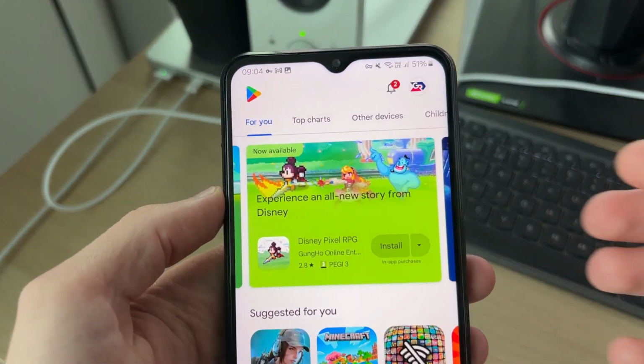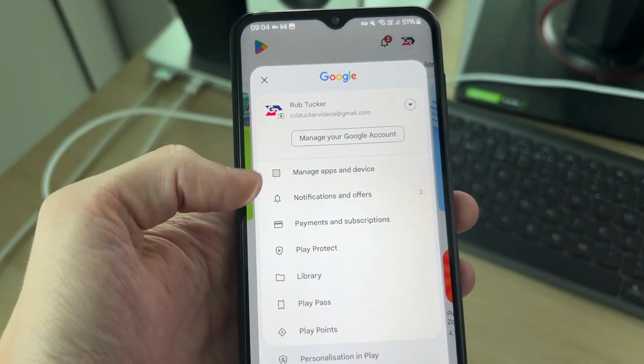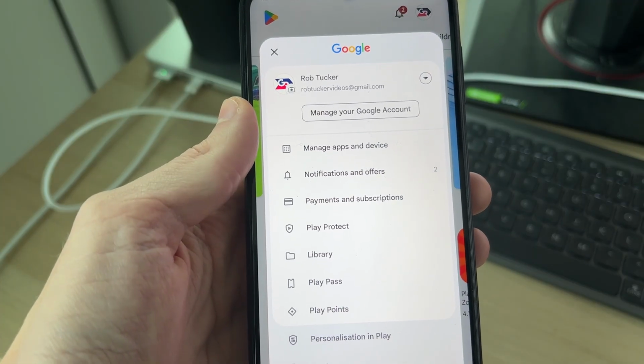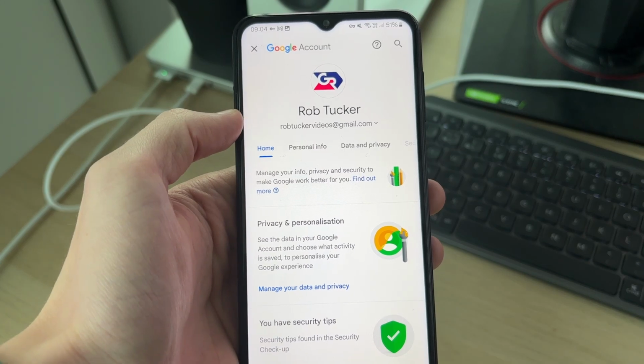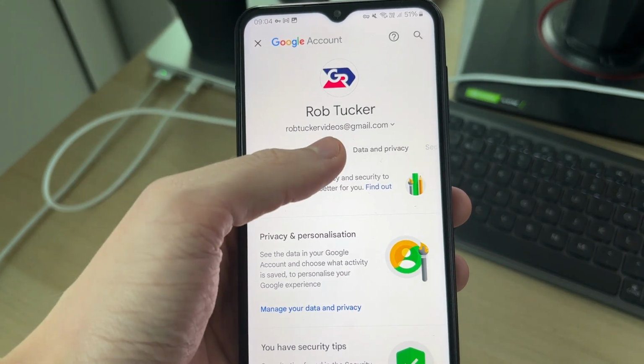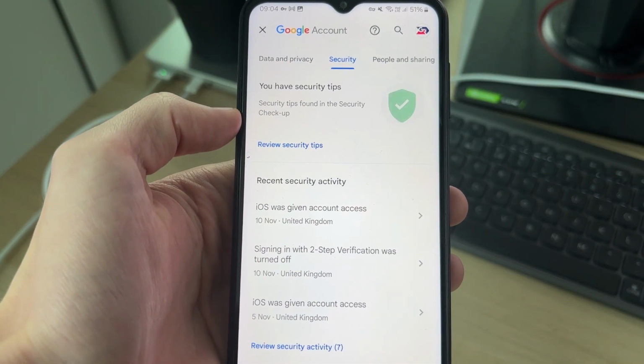To do this, go to the top right of Google Play and click on your profile icon, like so. This will open up this menu here. And what you want to do is click on Manage Your Google Account, just like so. This page will open up. And what you need to do here is scroll across this carousel of options and click on Security.